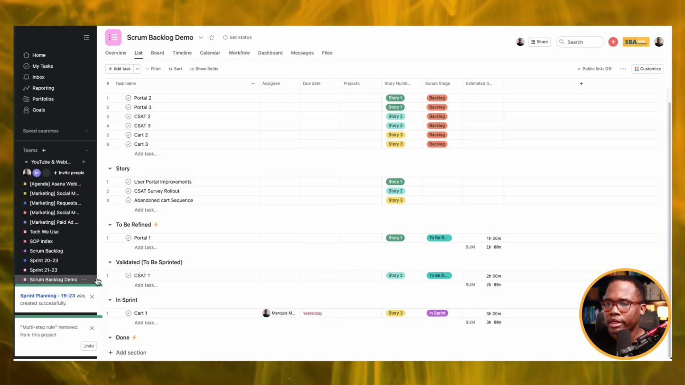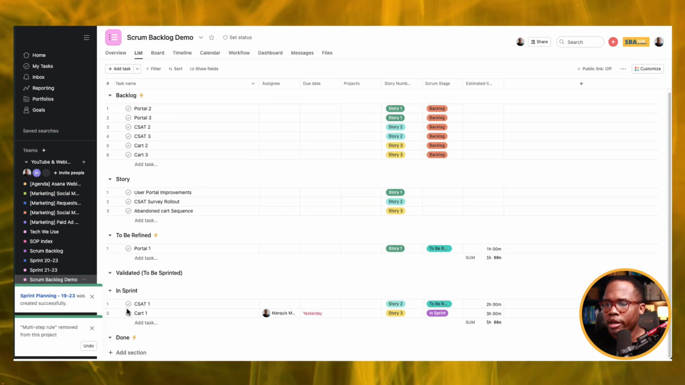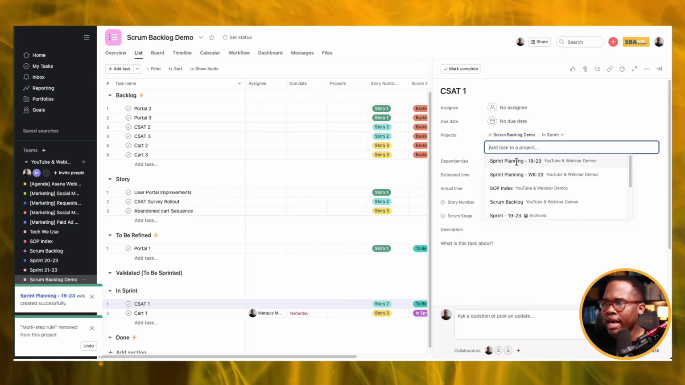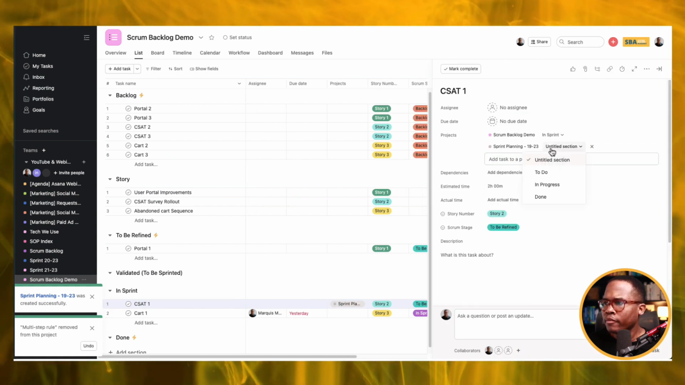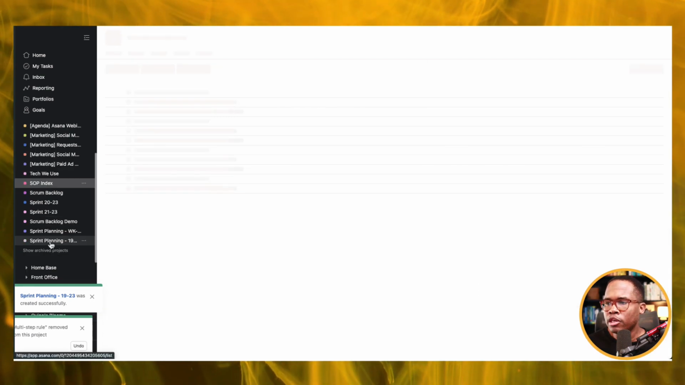Just fully delete it. So now we have this validated. It's ready to be sprinted. CSAT 1 is ready to go. We would just then have to go in and add it to that sprint, and it's right there. And then we make sure it's in the to-do section, right? So that's another way that you could do it.